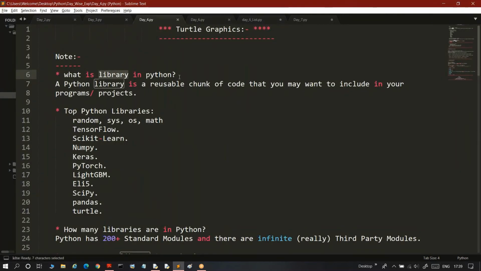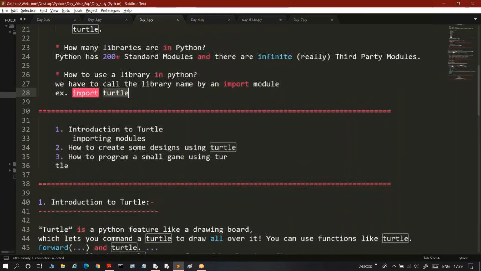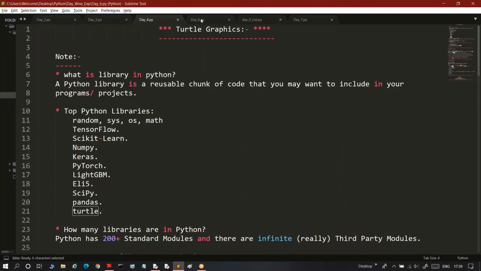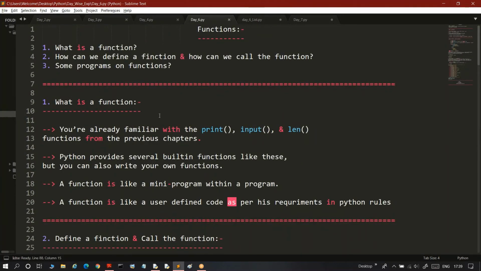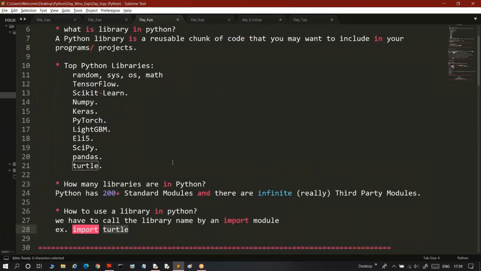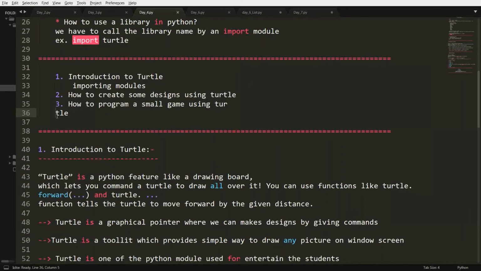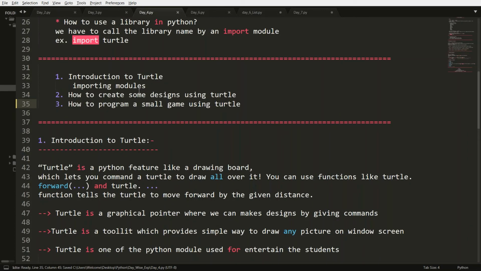The fourth day contains the libraries in Python. We have seen how many libraries there are, just a glance, how we can import our turtle library, and how we can create small designs using the turtle library. The fifth day is the same as the fourth day, where we designed a small game using turtle, a turtle race. That is the main project of your course.